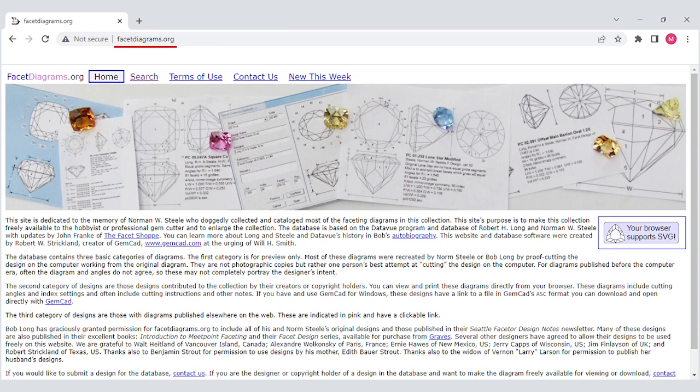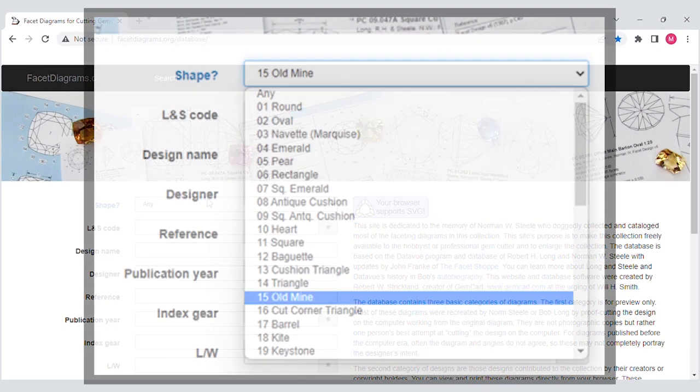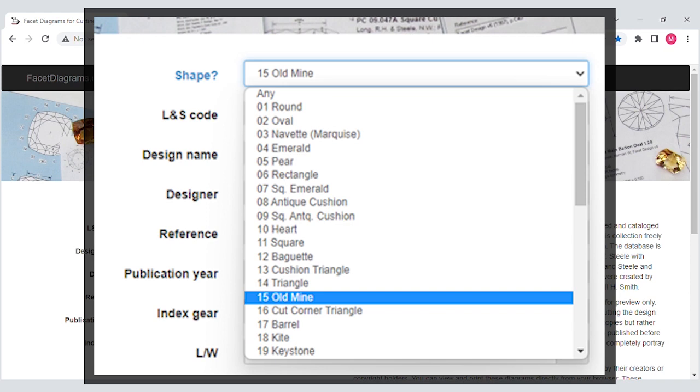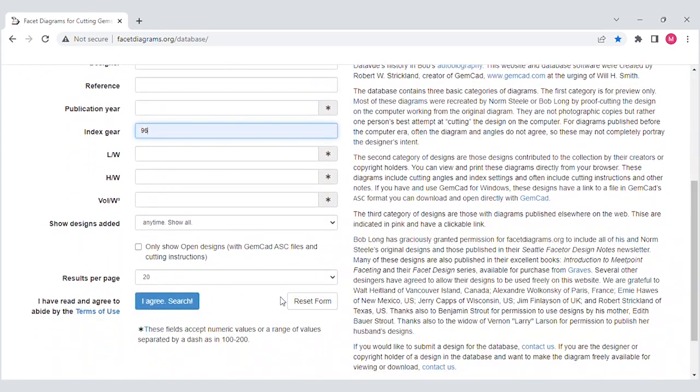facetdiagrams.org. From the homepage, select search. In the search page, select the shape you're looking for, in this case, an old mine design, and you select that in the dropdown. I also select 96 for the index gear. You don't have to. But that way I don't bother looking at designs where I would need to switch to a different index gear. I prefer not to have to change index gears in my machine, as the 96 is good for the vast majority of designs created so far.